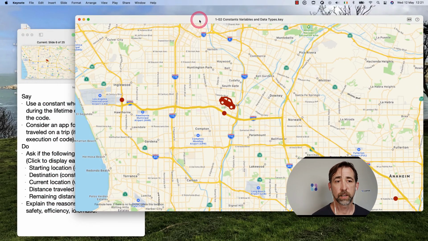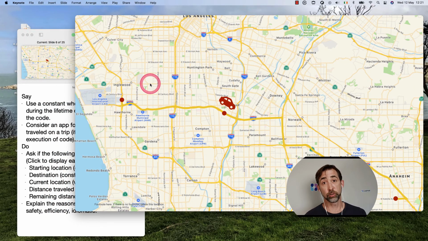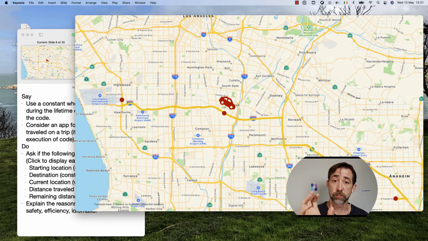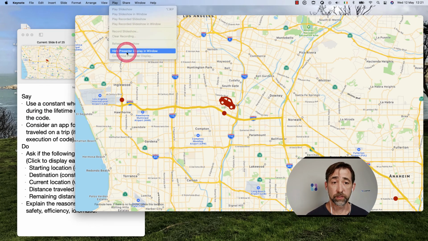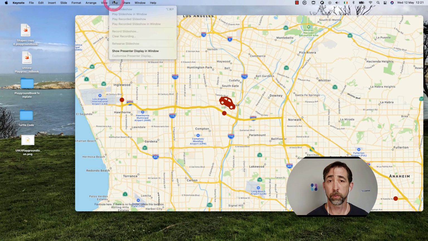So here I have this window here. What I could do if I were teaching this course over WebEx is I could share just that window so that I know that that's what my students are seeing, is just this here, because we're going to play our little game. And then I also have this option up here. So in the play menu, I should see a show presenter display in window.